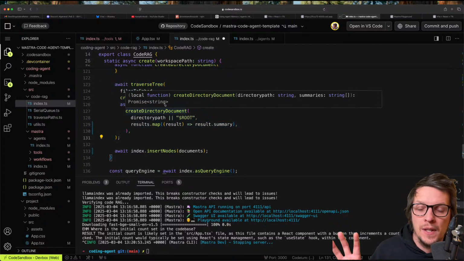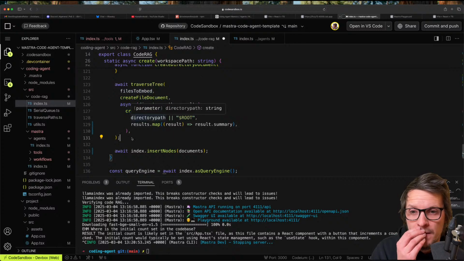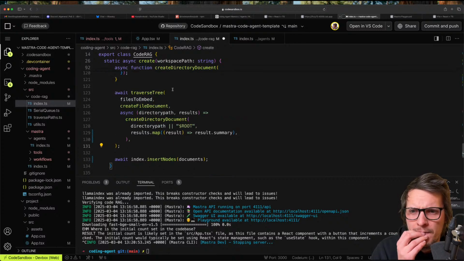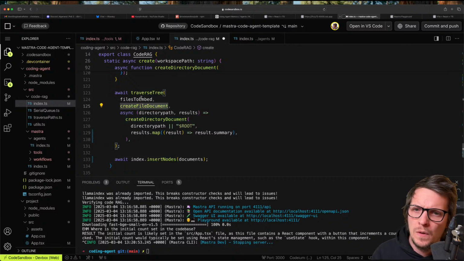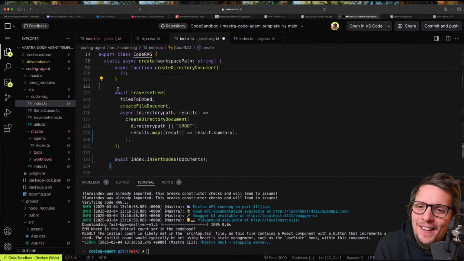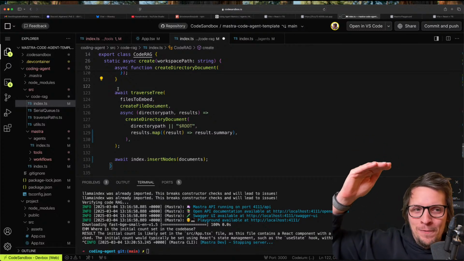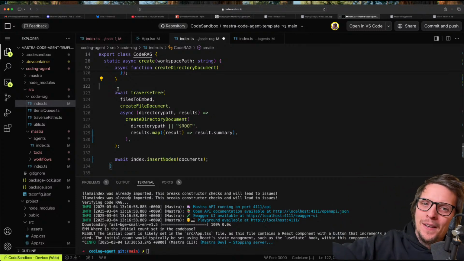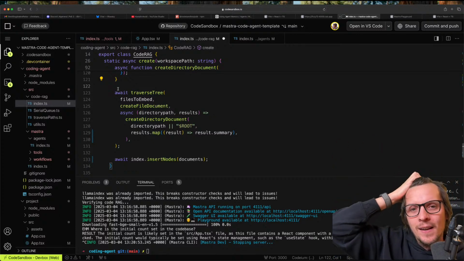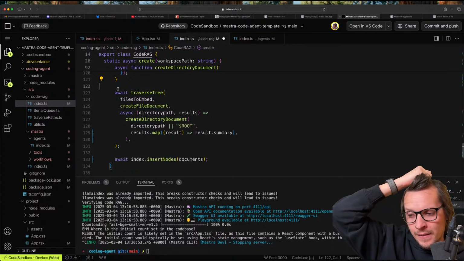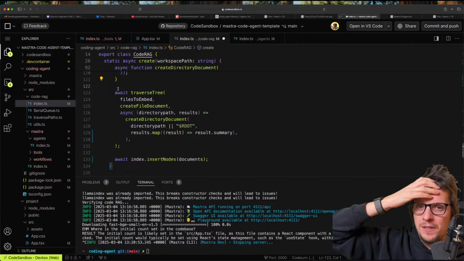Because what I'm doing now is that the first time you fire up the project, create file document. Yeah, when I built this, I didn't consider that things would change. It makes sense when you have an array of all the file paths, you just run through them and you build up these summaries. But it doesn't lend itself well to changes.